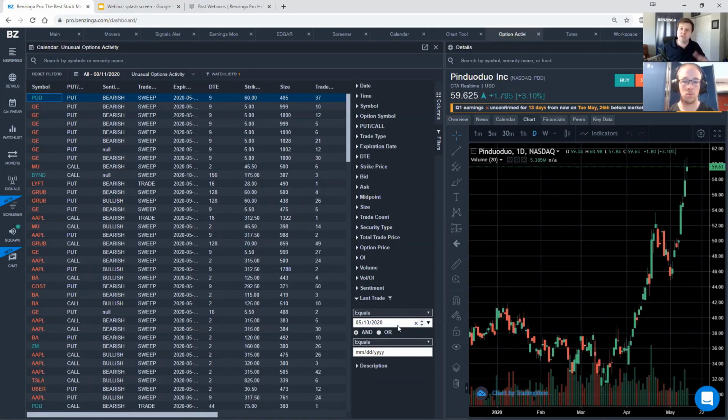You might be interested in the contracts in the past. You might be doing research for a potential play, and you might say, what was the option paper for ticker XYZ last week? You can absolutely do that with the calendar tool. You would just select last week as your time frame, and then whatever ticker it is that you want to follow. So you can either do that with the symbol or the last trade filter here in the filters menu. Now, for this example, I only want to see today.